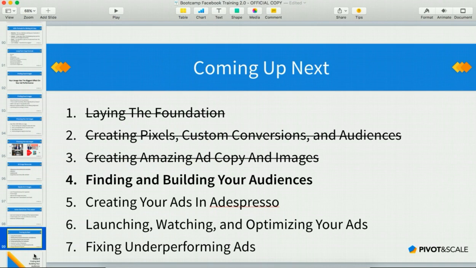In the next one, we're going to talk about how to find and build your audiences, how to dial in your targeting and make sure that you are running your new ads and your new images to the right people so we can make some money.